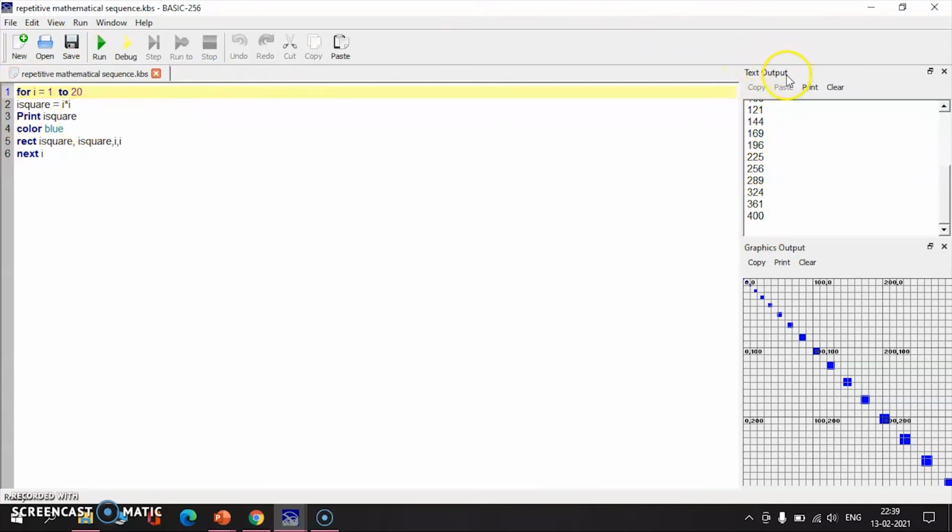That output is printed in the text output area, and then for the rectangle it's printed in the graphics output area. So it starts with the I square. The origin, that means the x and y coordinates, are taken as the I square values. So what is the I square value? It starts with 1 and it ends with 400. So that I square value is taken as x and y coordinates.